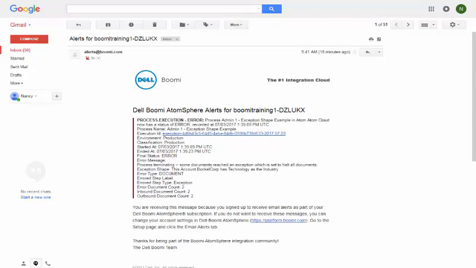This is the email alert. My Gmail account has received it. This is what it looks like. It says Dell Boomi Atmosphere Alert for Boomi Training 1, and this is our account. Process execution error. It gives us the name of the process, the execution ID, where it was, the environment, the classification, when it started and ended, the status, and then the error message.